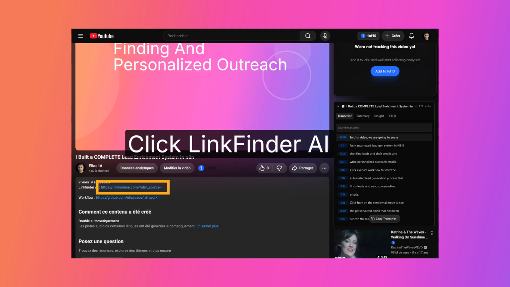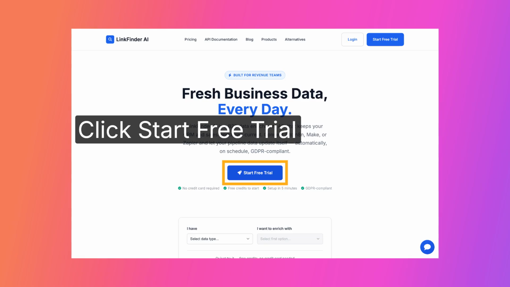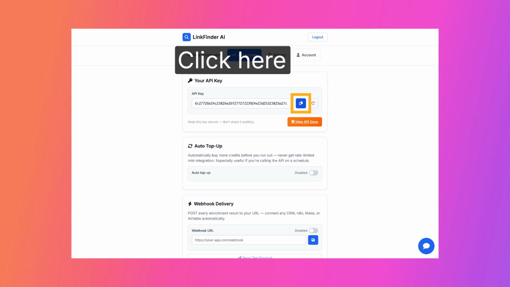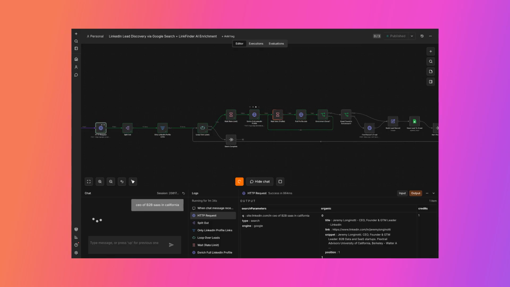Click the first link in the video description to access LinkFinder AI and create a free account. Click Start Free Trial to create your free account. Click on API Access to retrieve your API key. Click here to copy your API key for use in the workflow. Return to the workflow interface to proceed with the setup.